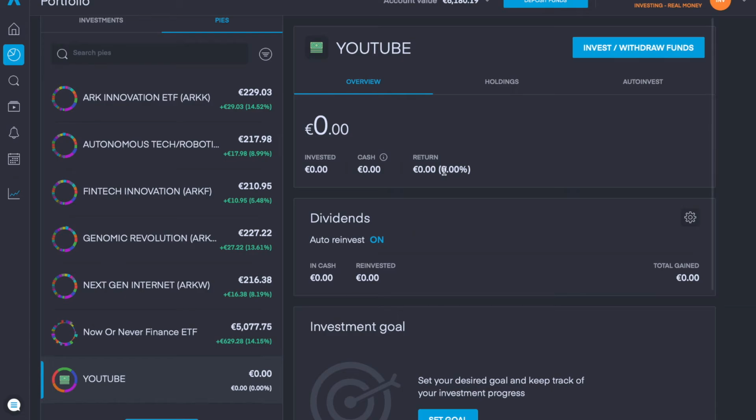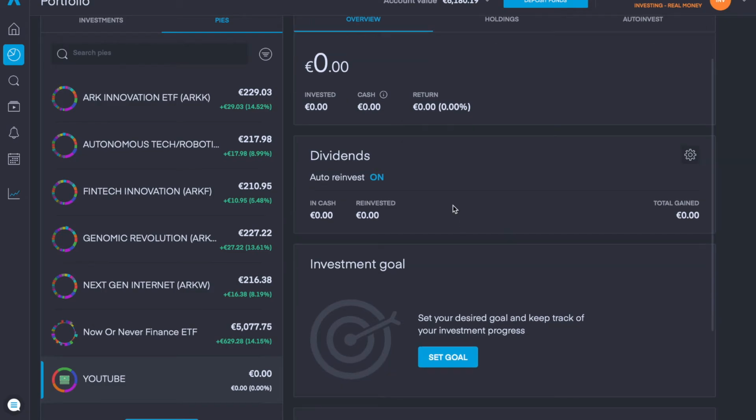So then once your pie is created, you are presented with a lot more options again, which is very good for personalization. We have 3 drop downs: the overview, holdings, and auto invest. So we'll look through each of these 3 tabs briefly. On the overview drop down, we can see your amount invested, your cash returns. We then have the option with dividends to auto or to manually invest, so you can put the dividends automatically to reinvest, or you can leave them out and keep them as cash. So that's another option you have.